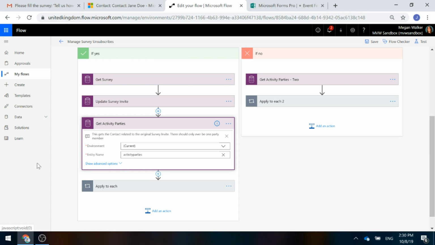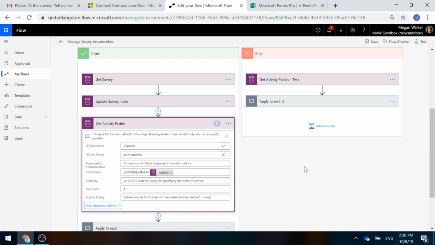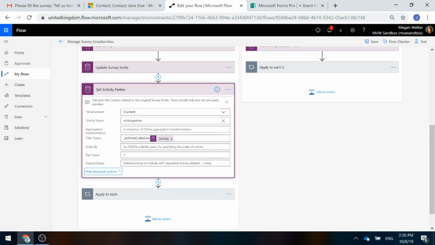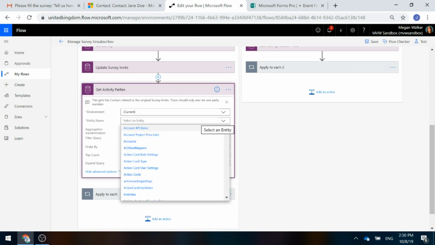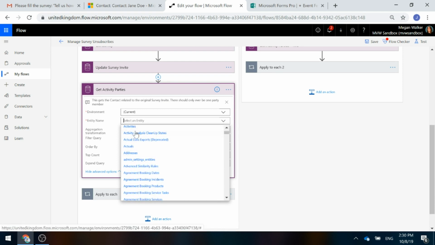and then we need to basically find the activity party's entity, and we need to do a filter on that to find it where the activity ID value equals the activity of the survey invite. Now, in order to get this entity, if I get rid of this and I start scrolling down, I see activities but I don't see activity party.